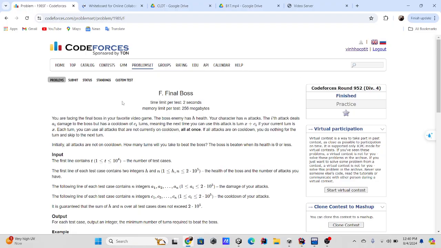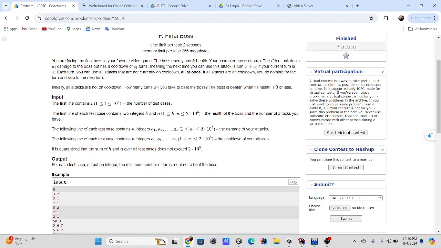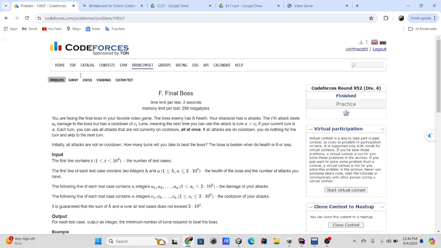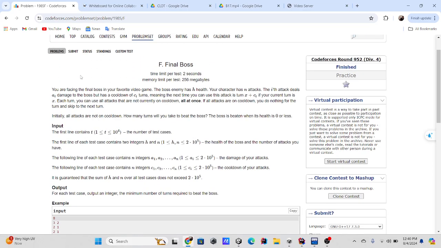Okay, let's read the question, guys. You are facing the final boss in your favorite game. The boss enemy has H health and your character has N attacks. Each attack deals AE damage to the boss but has a cooldown of CE turns, meaning the next time you can use it is after that many turns. Each turn, you use all attacks that are not currently on cooldown all at once. If all attacks are on cooldown, you do nothing for the turn and skip to the next turn. The boss is beaten when its health is zero or less.